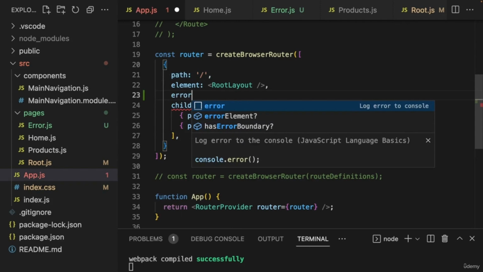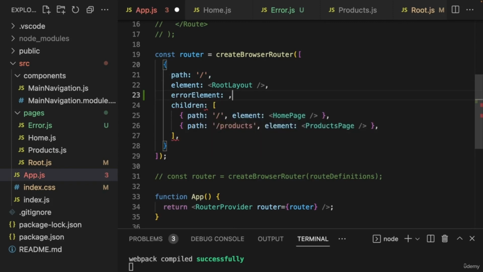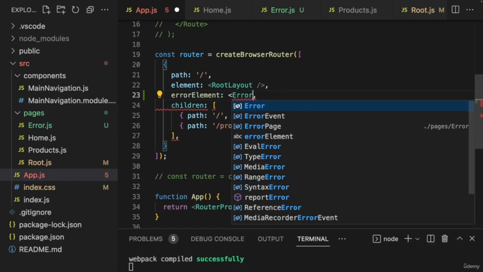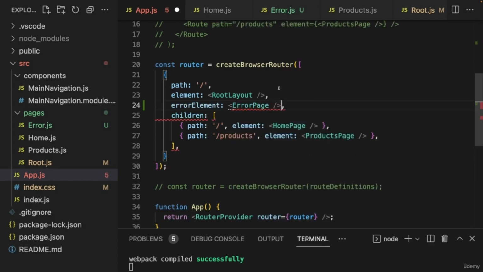Therefore, here on this special /nothing route, we can add the error element property as well, and then say that for this page, for this route, we want to render the error page as a fallback page if an error occurs. And as I just mentioned, an error will occur because an error will be generated automatically by the React Router DOM package if we try to visit a page that doesn't exist.